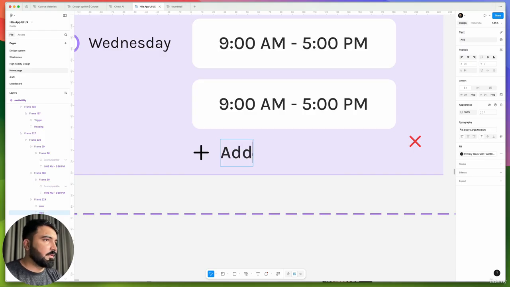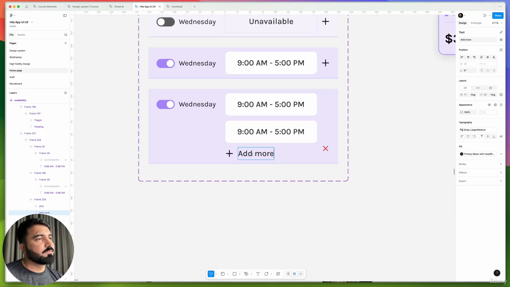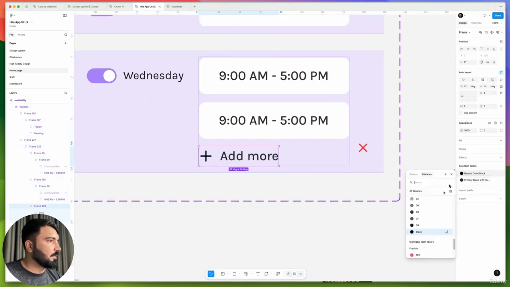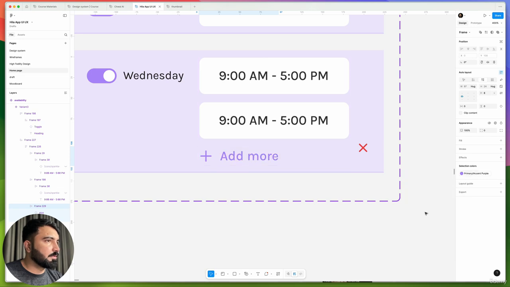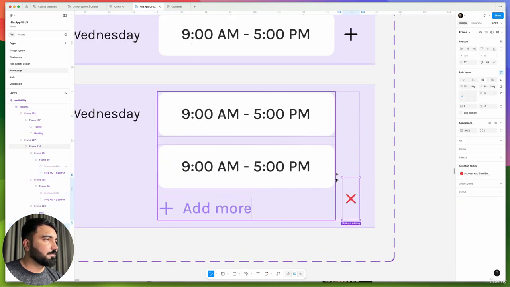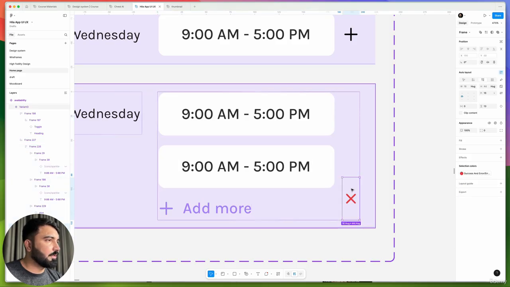I think this is fine. Add more. So now I will make this color as our primary color, and this color as our primary color as well. Perfect. Wonderful. Now I'll go ahead and cut this from here.